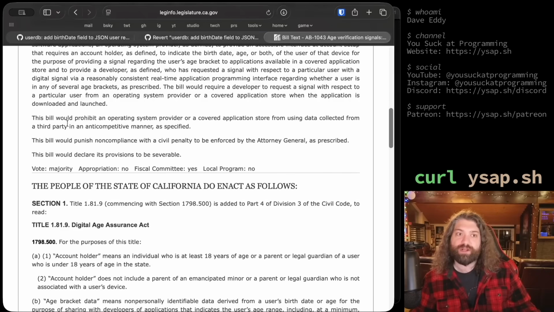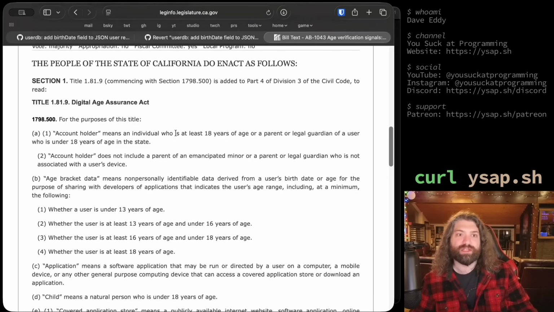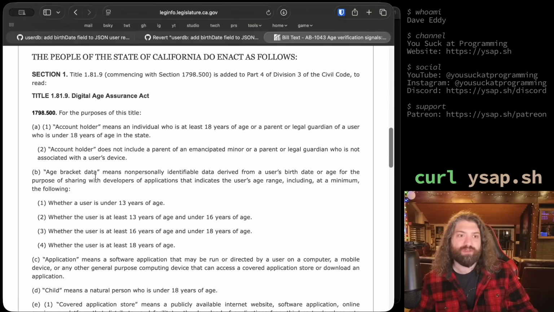This bill would prohibit an operating system provider or a covered application store from using data collected from a third party in an anti-competitive manner as specified. The bill would punish non-compliance with a civil penalty to be enforced by the Attorney General as prescribed. The bill would declare its provisions to be severable. So they go on to define a lot of the stuff down here. You can see, account holder means an individual who's at least 18 years of age or a parent or legal guardian. So the 18 years of age in the state. We have age bracket data. So it looks like they define the brackets here. 13 or younger, 13 to 16. Sorry, no, let me be specific.